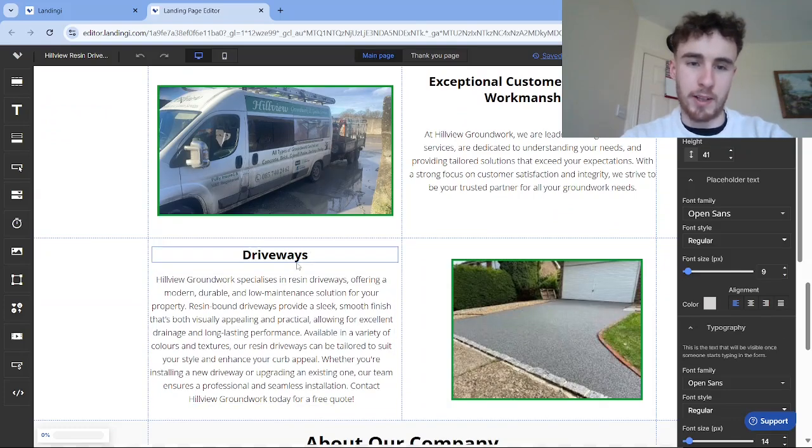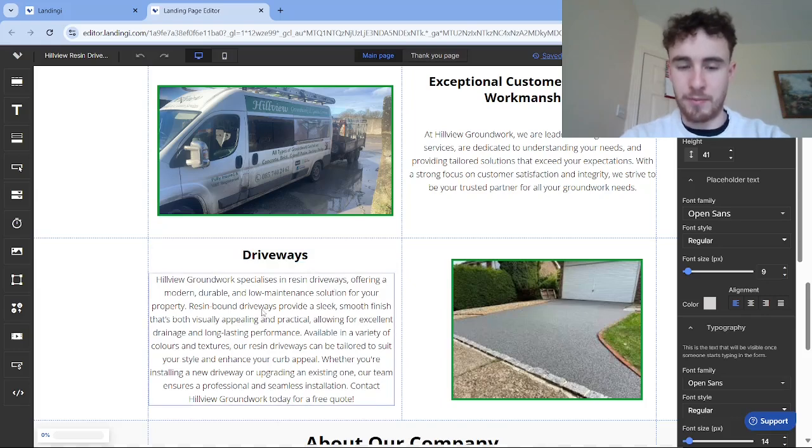So let's say you're running a landscaping company and you have a driveway based ad group, then you can go into more details on driveways down here, because that's what the keywords and ad copy of that ad group is all related to. So what you want to do with your landing page is just craft a page that is highly relevant to the keywords and ads of that ad group.